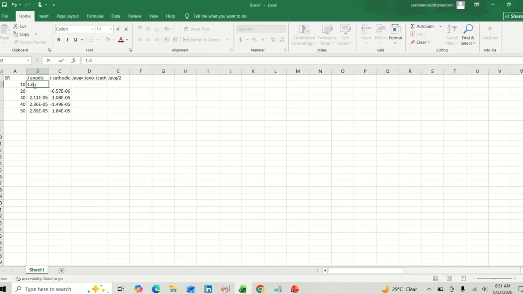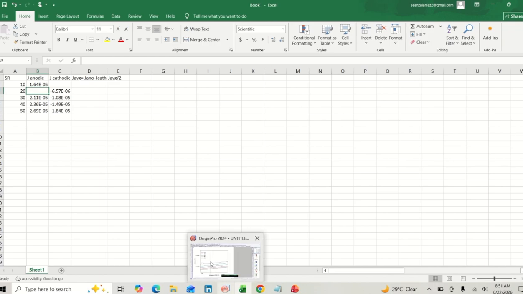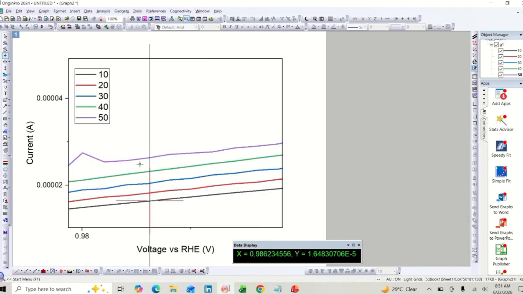Copy this value into an Excel sheet under the column labeled as J anodic. Do the same for all scan rates 20, 30, 40 and 50 mV per second. Make sure you use the same reference potential each time.